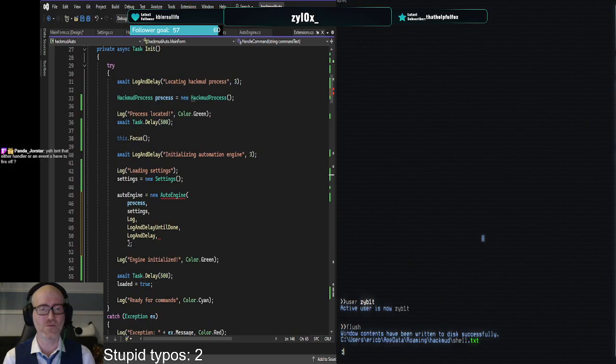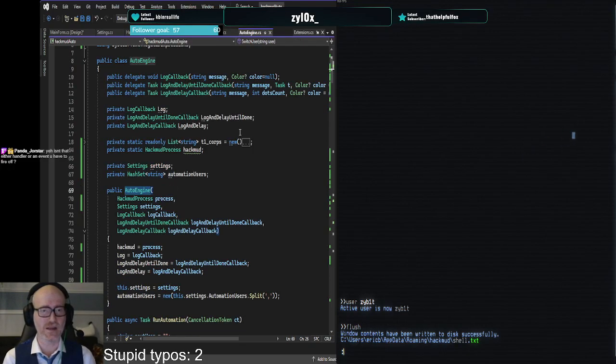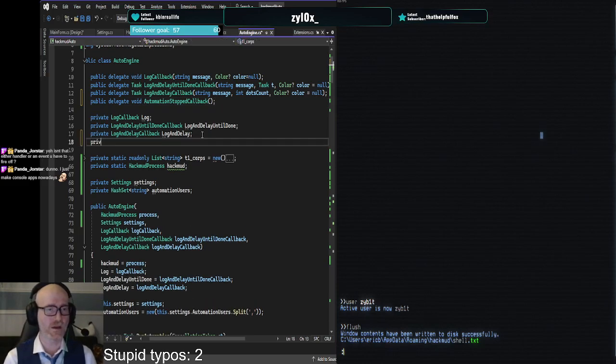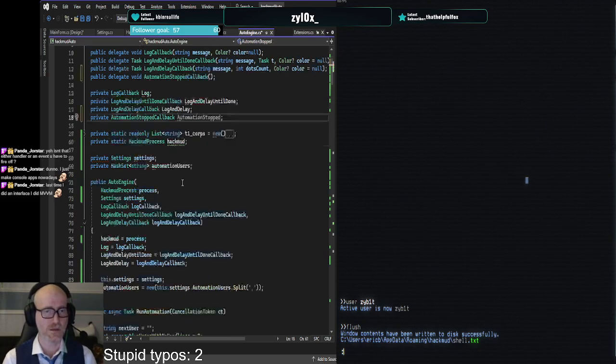So I'm going to move. Well, in here I need to add a callback handler for it. So we're going to do, it does nothing, it's going to be automation stop callback, and then have automation stopped callback. Automation stopped.